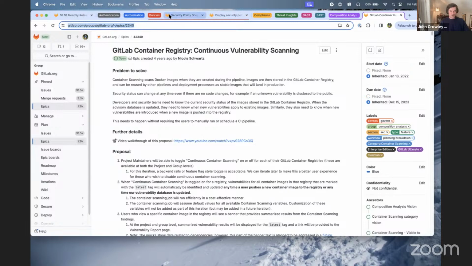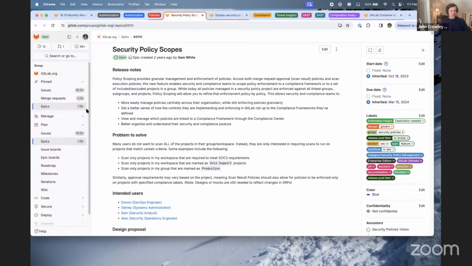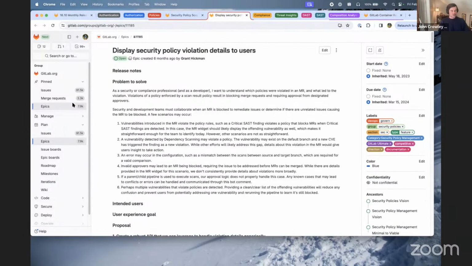Next up, we have security policies. They'll be working to release their security policy scope experiment to GA, allowing for security and compliance teams to create controls with policies and granularly enforce them globally across their instance, groups, subgroups, and projects. Security policies will also be focused on starting work to display security policy violation details to users. Users will see a bot comment that will supply details to them so they can better troubleshoot violations.